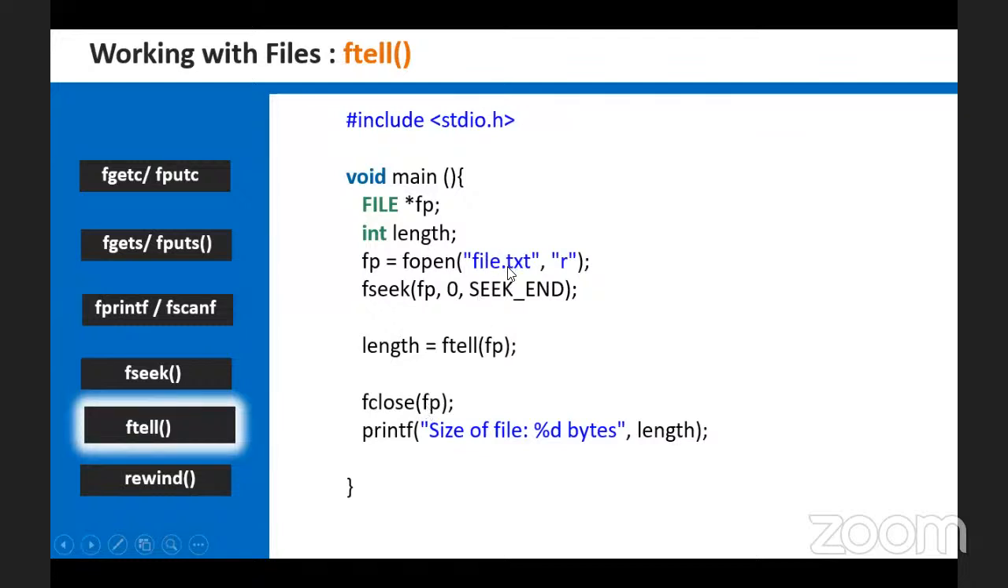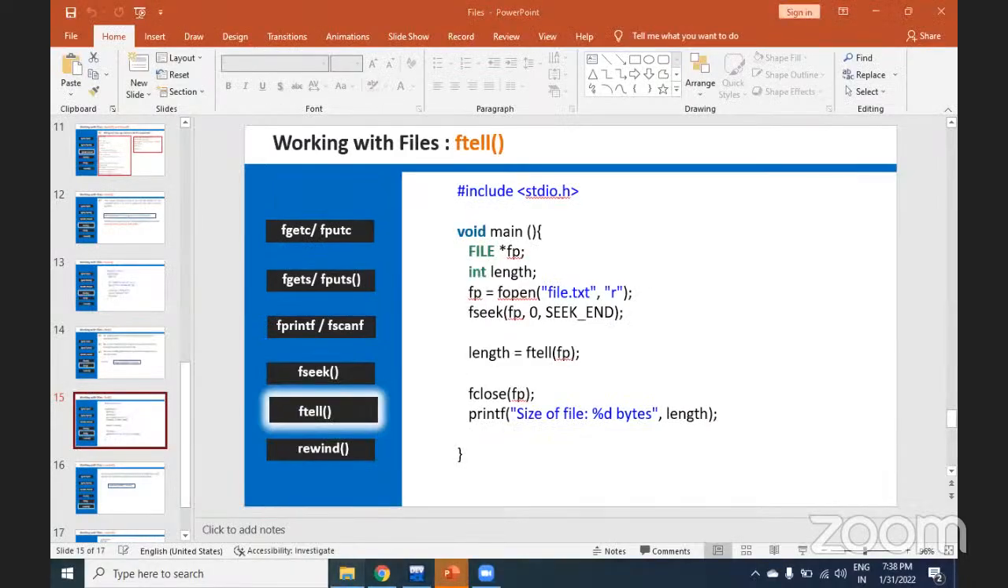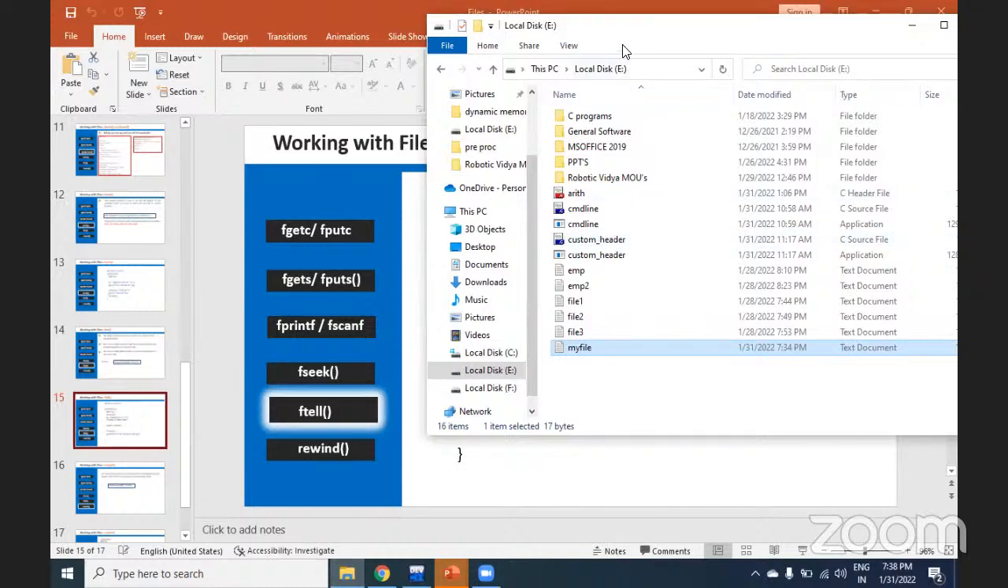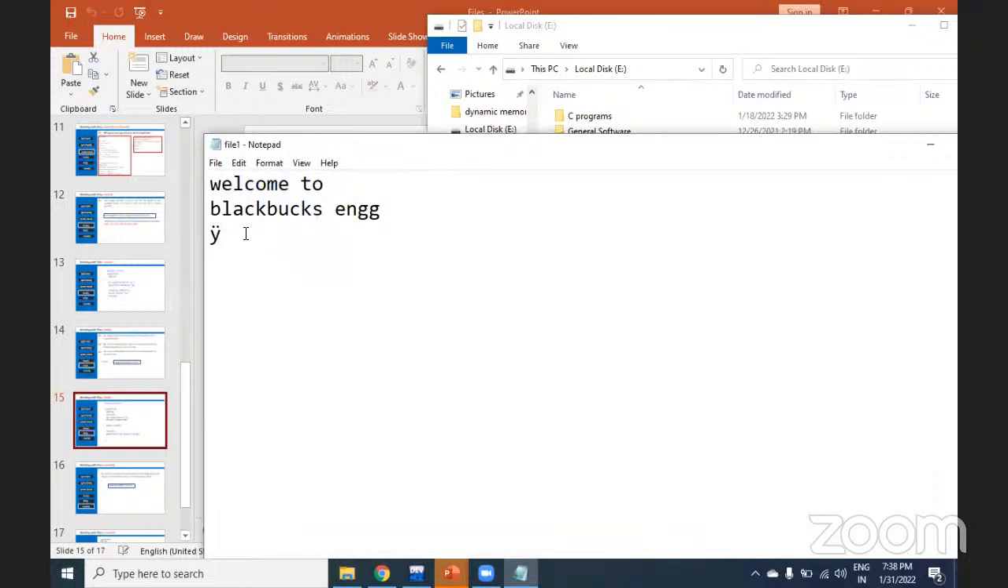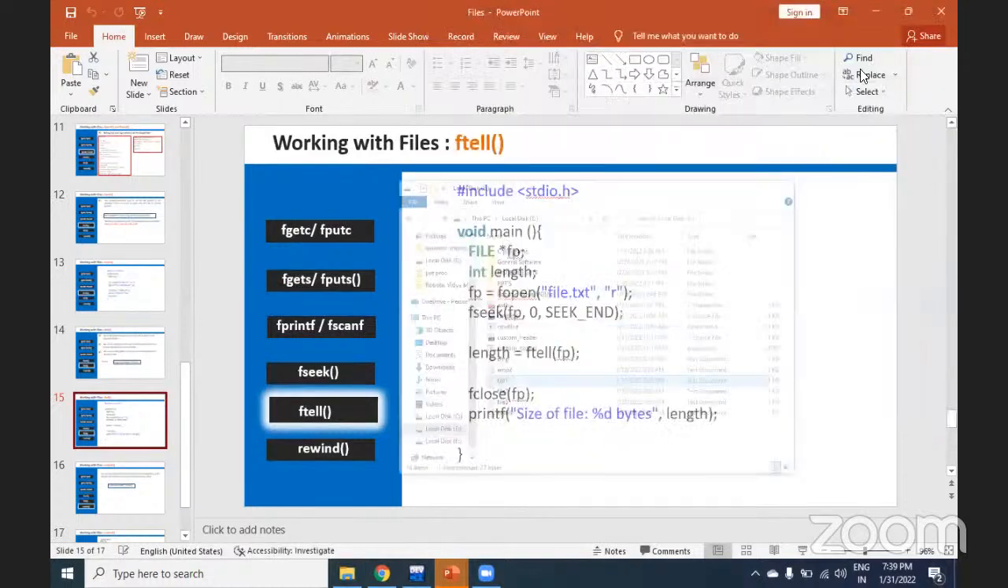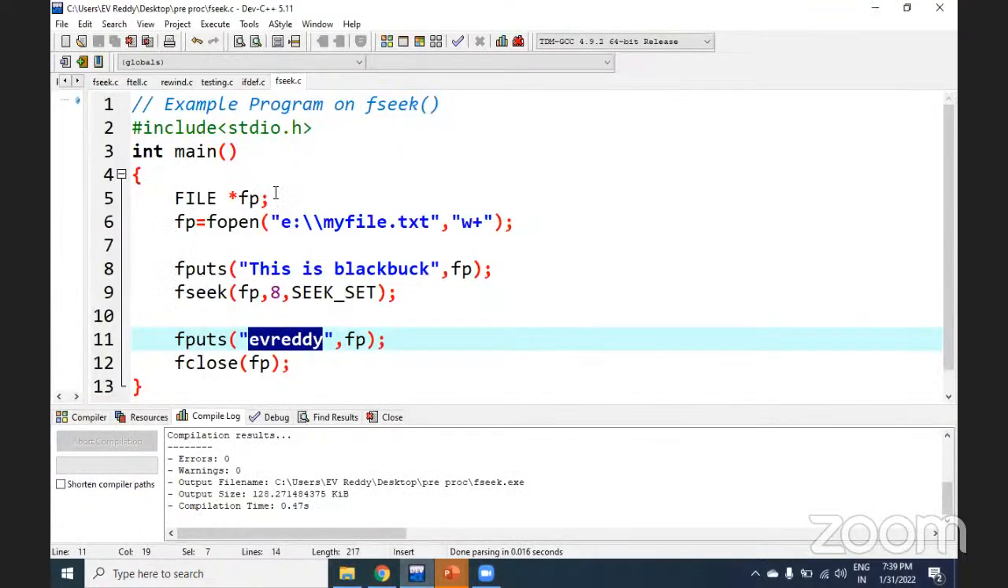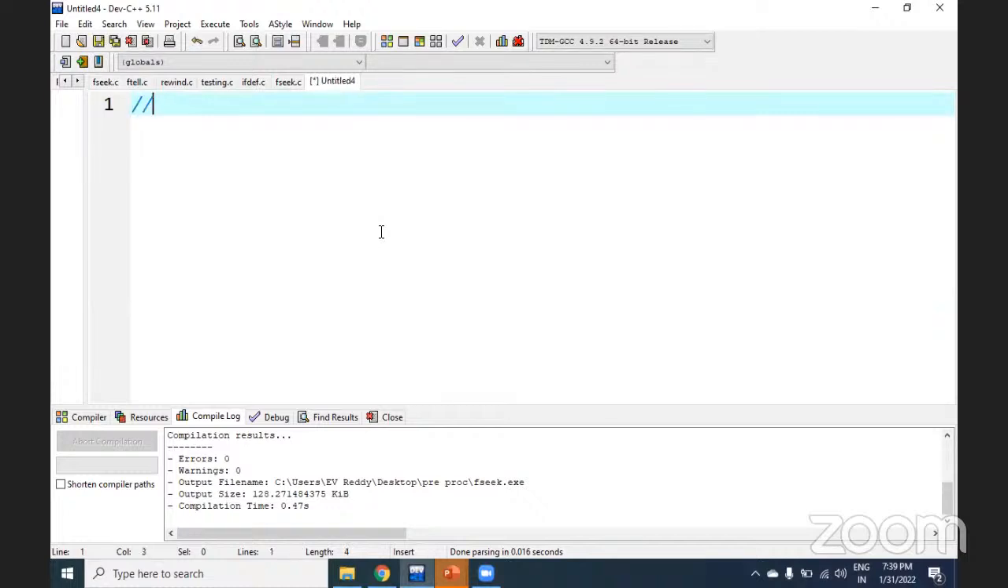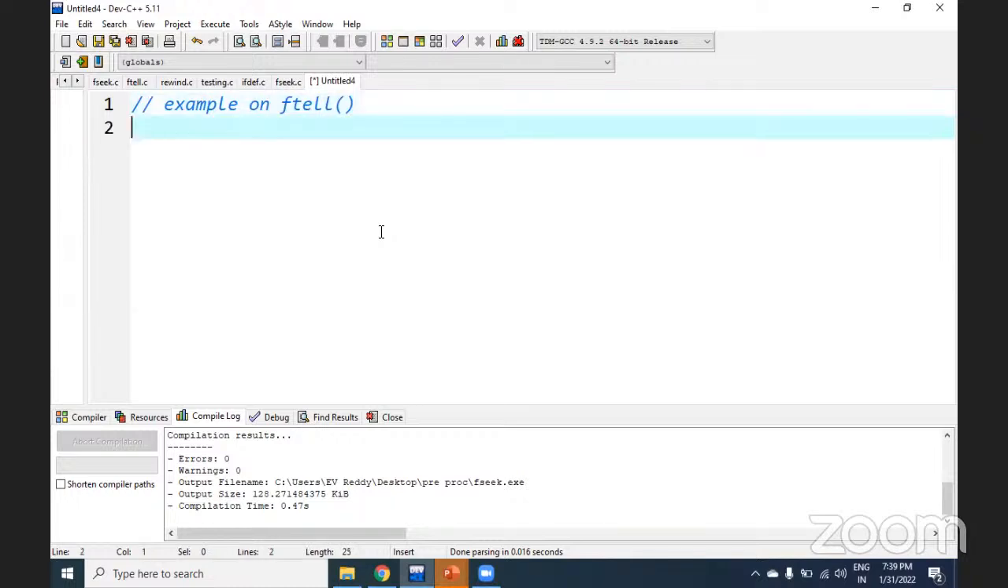Let's see whether we have file1 there. Yes, we have some file1. I will open file1 with read mode. I'm going to create a new file. Example on ftell.